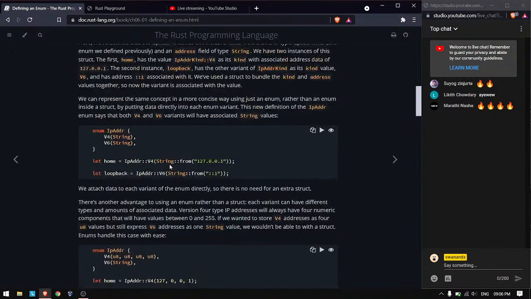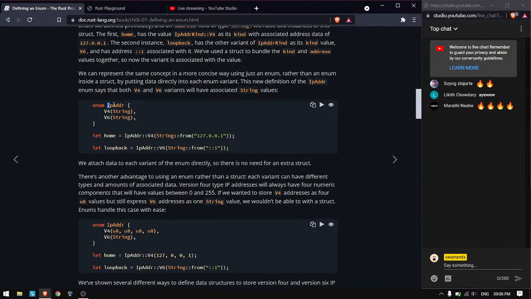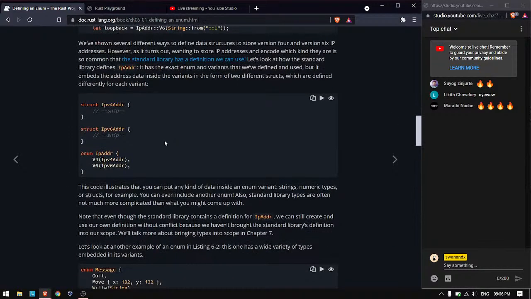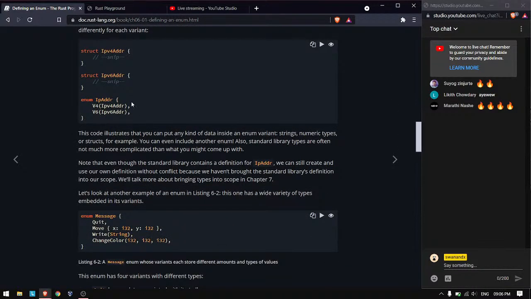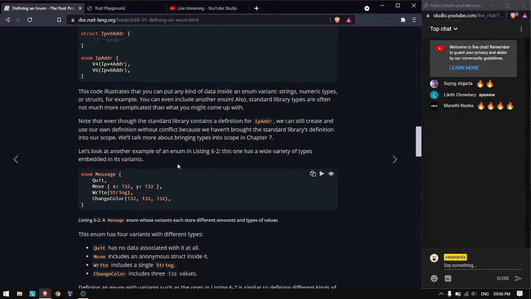Therefore, we can use our own struct here without any name conflicts. But if you want to use the standard one, we just have to import it, or bring it into our scope. Bringing types into our scope will be covered in chapter 7.